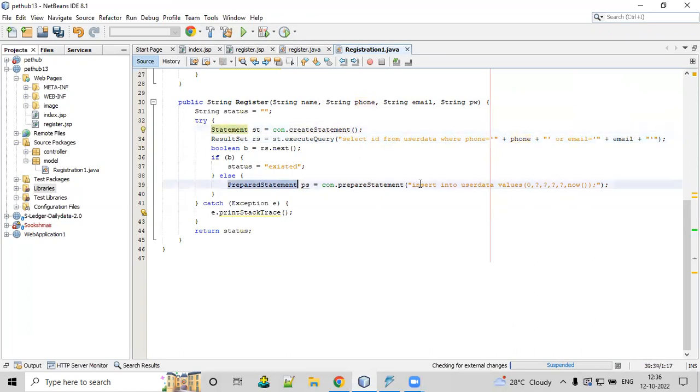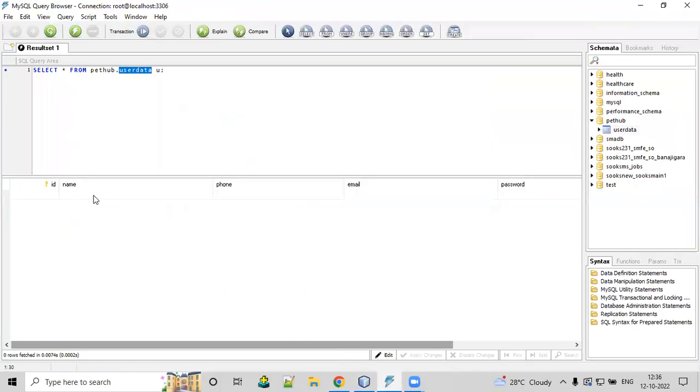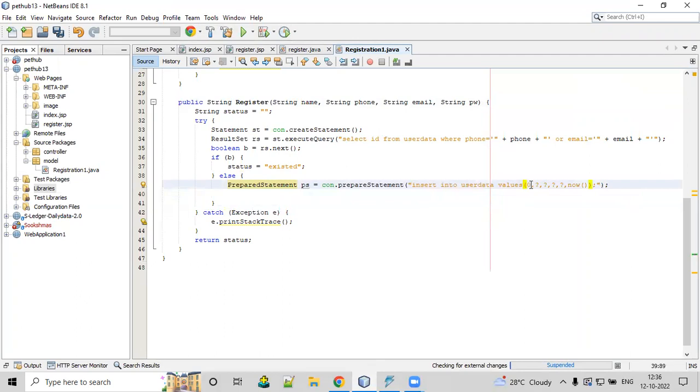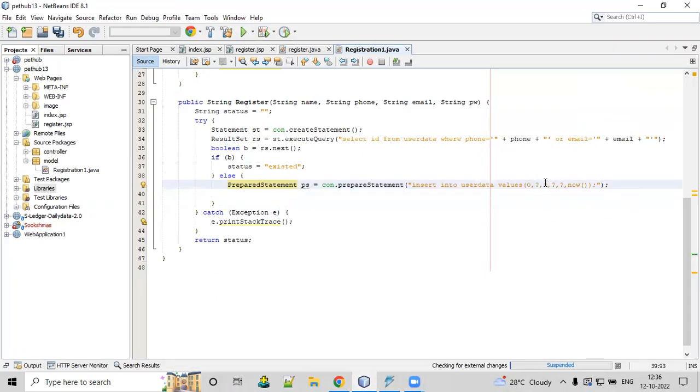Now I'm using prepared statement. That's why I'm passing a question mark and I'm assigning these values down below. I will show you how to assign. But you have to check properly how many columns are there. Sorry, 6 columns were there. In that, the first column is ID, 0 I have passed. And the other 4 values are dynamic values. That's why I have given 4 question marks.